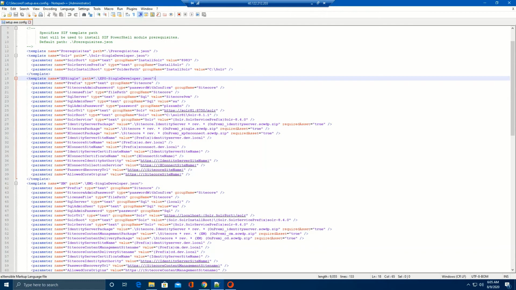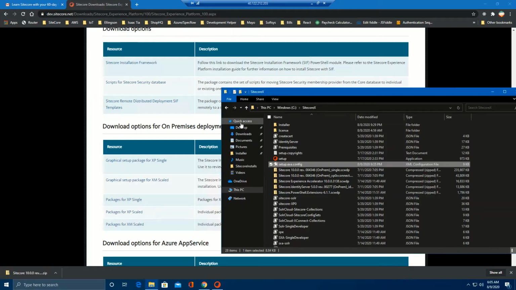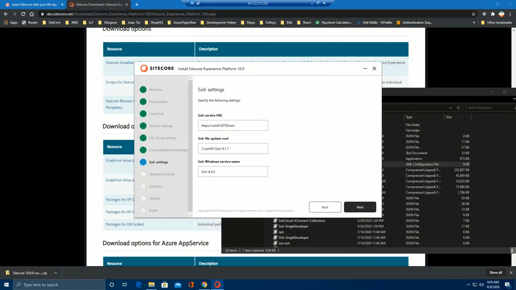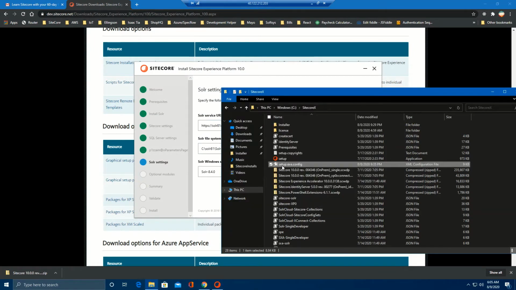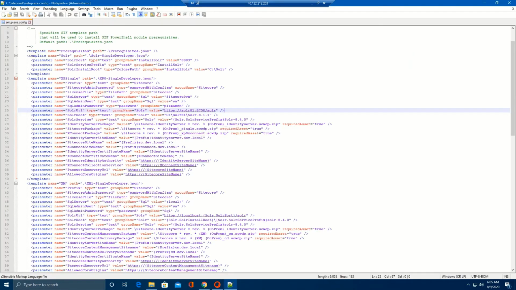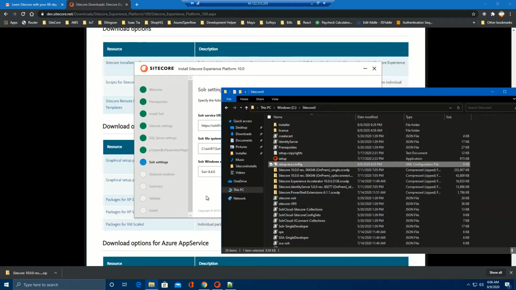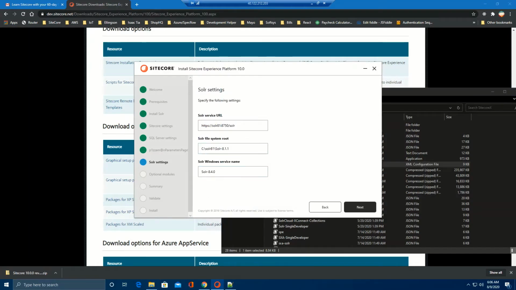So let's double check the Solr installation location. That's right here, and 8750 Solr. Okay, I accidentally closed it. Solr 81, Solr 811. Okay, and Solr 84. Okay, that's fine.